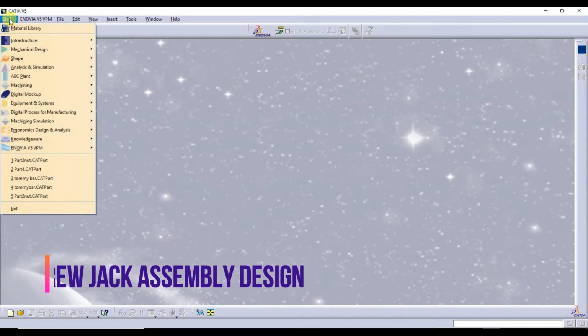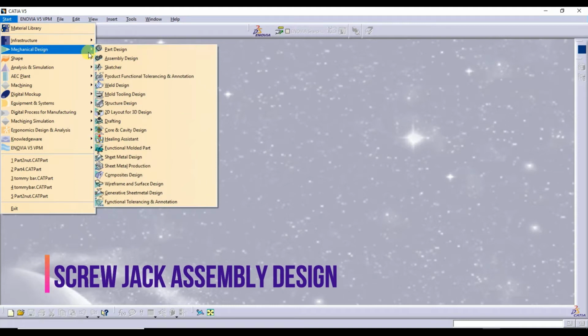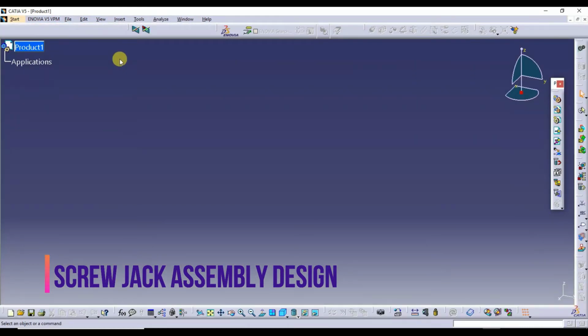First you go to the start menu. Under this you go to the mechanical design. Next you go to the assembly design here. Next I need to import all the parts here.